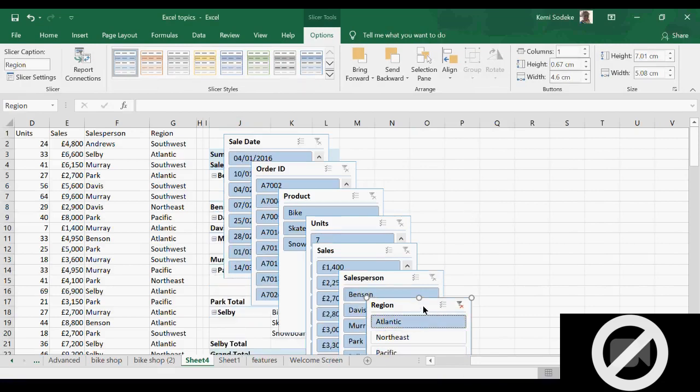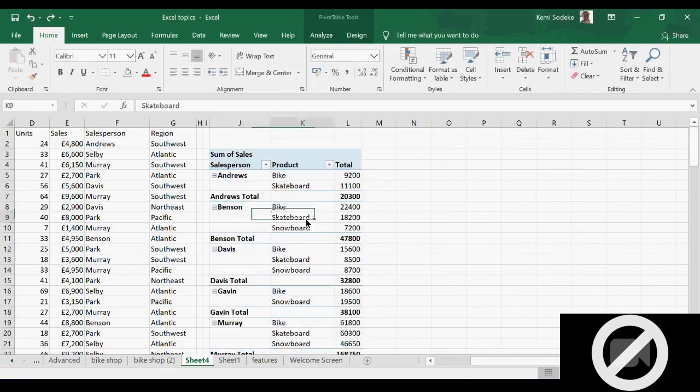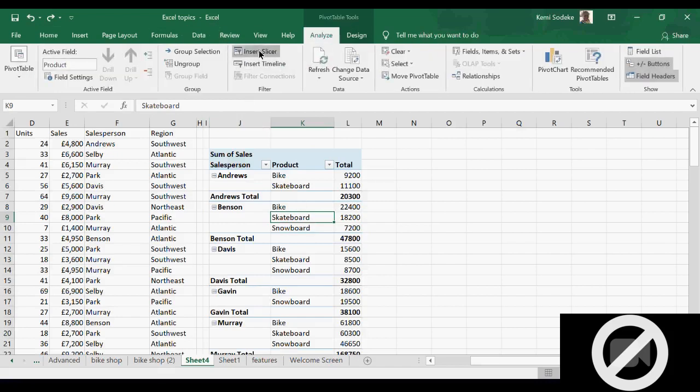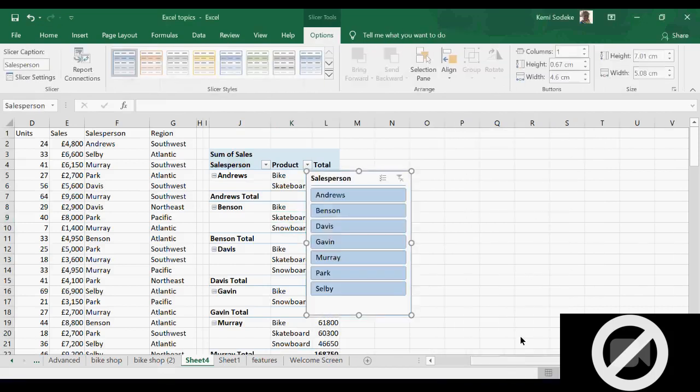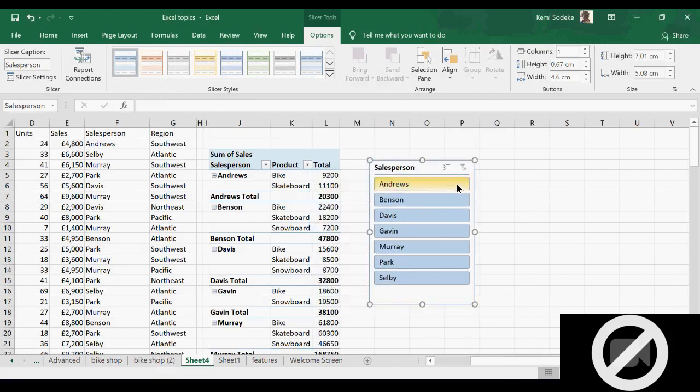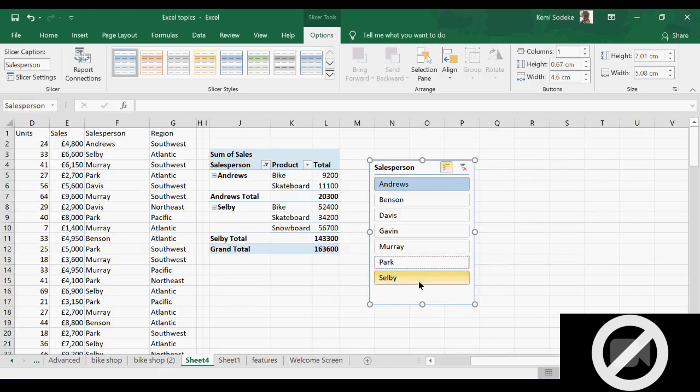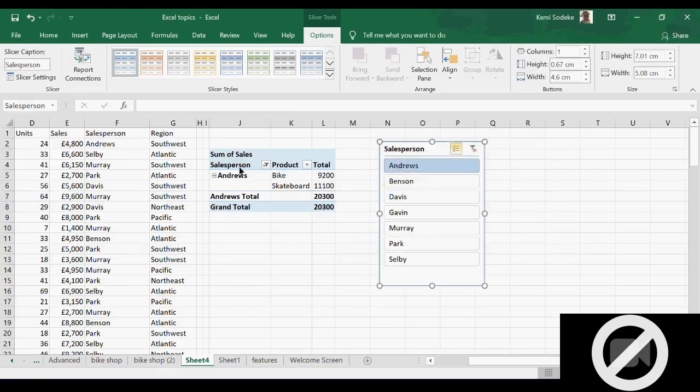So we have different slices. Okay. So, pivot table 2, insert slicer. Let's slice by the salesperson. I'm going to move it to the side. So, if this is our pivot table and I want to filter by Andrew, for instance, what I need to do is unselect the other people, and what happens is I only see Andrew.